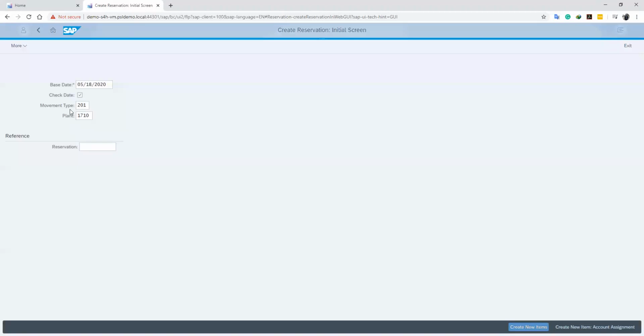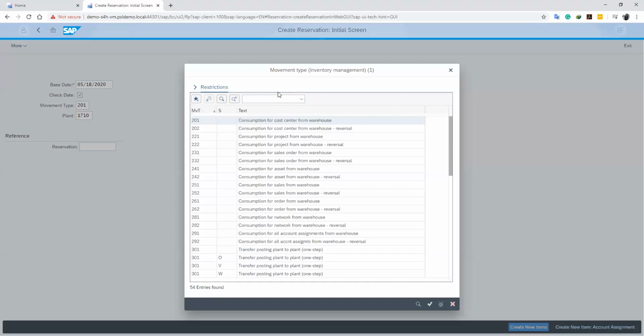Next is movement type, which tells the system the nature of our request. So we are requesting items from our warehouse to our user department, which is also a cost center. So 201 is for our transaction.